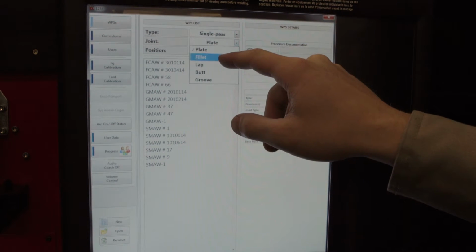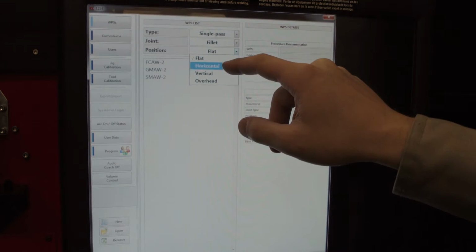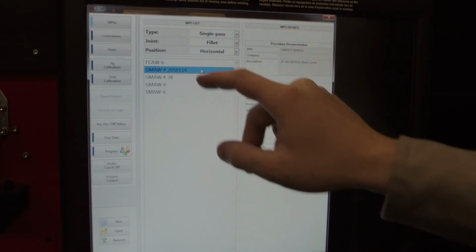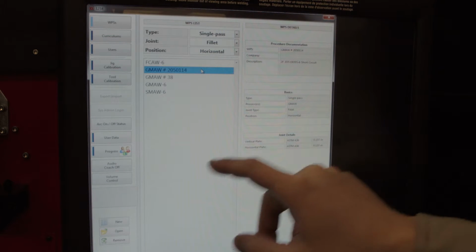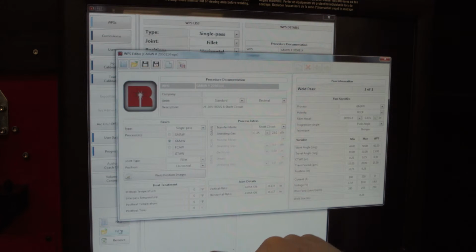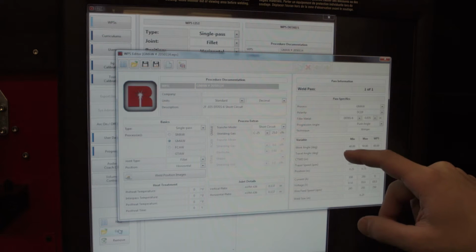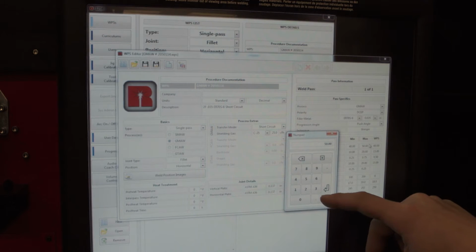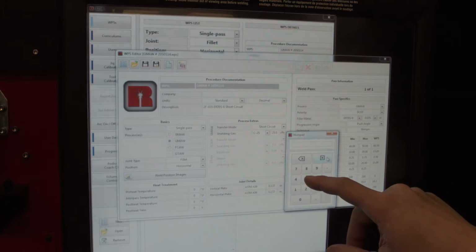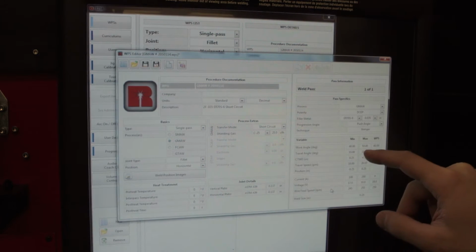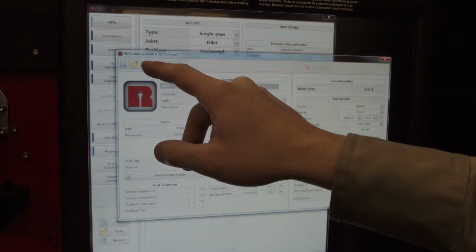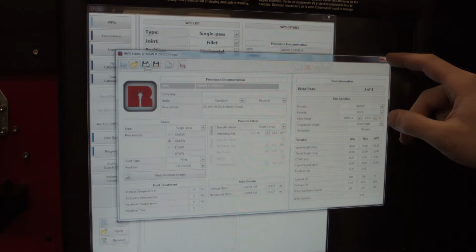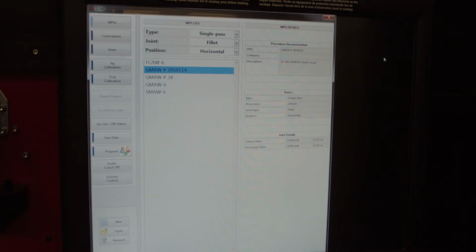To begin an edit, select the correct WPS and press Open. This will bring you to the editable WPS screen, which contains all of the specifications and parameters of the weld. Edit specifications and parameters by pressing on the desired item and entering updated information. Save the edits by pressing the floppy disk icon on the top of the window and exit the WPS window.